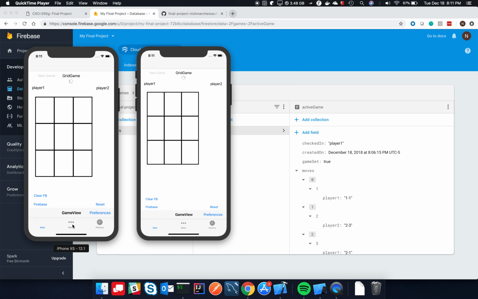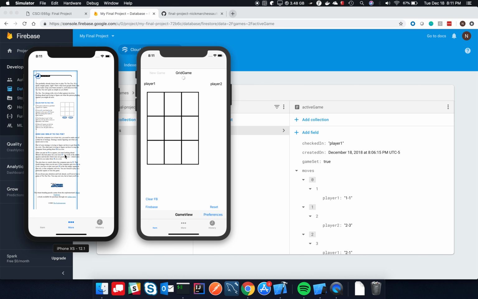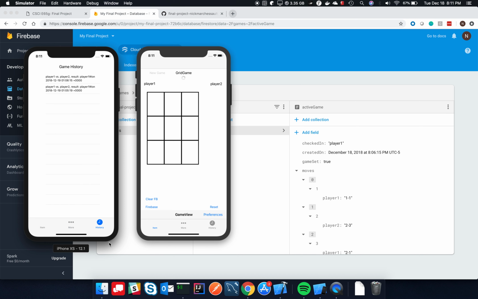If I go over here to my tabbed bar view controller, here's our help screen. So I actually chose an HTML file from the web that I did not write, and I'm loading that into my view here. And it just goes over the rules of tic-tac-toe and also has a pretty cool JavaScript board here that you can kind of play around with before you face a Firebase opponent. And then our last bar view controller is the history tab. That will just have metadata of previous games that were played.